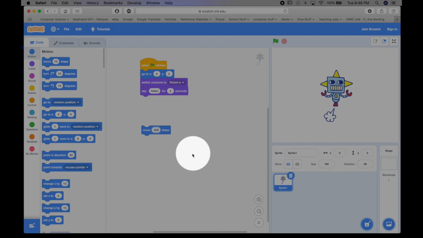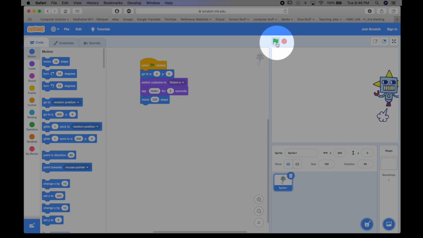Now, I could put 200 in here. I clicked on it and typed 200. And if I put that in there and click the go button, it should say hello, then it should move over to the right hand side. Hello. Bang, it moved over. But it kind of jumped over there. It didn't really walk over there, and I really want it to walk. So I'm going to move this move block down to the bottom here, and I'm going to change that back to 10. So he takes little steps to get over to the side of the page.